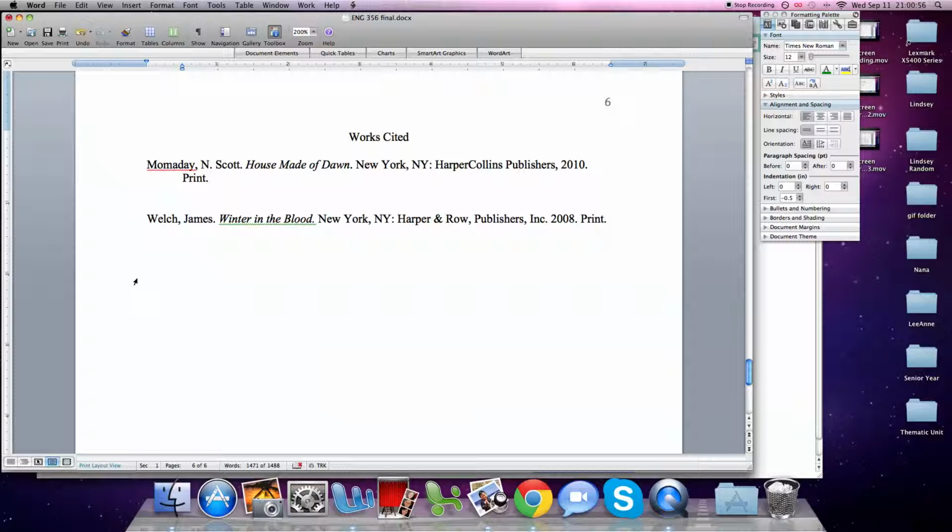If you have any questions about how to make your works cited page, please let me know. This is confusing, so just please let me know, and we will be able to figure it out. But check first the Purdue OWL. The Purdue OWL is going to help you a lot with things like this.